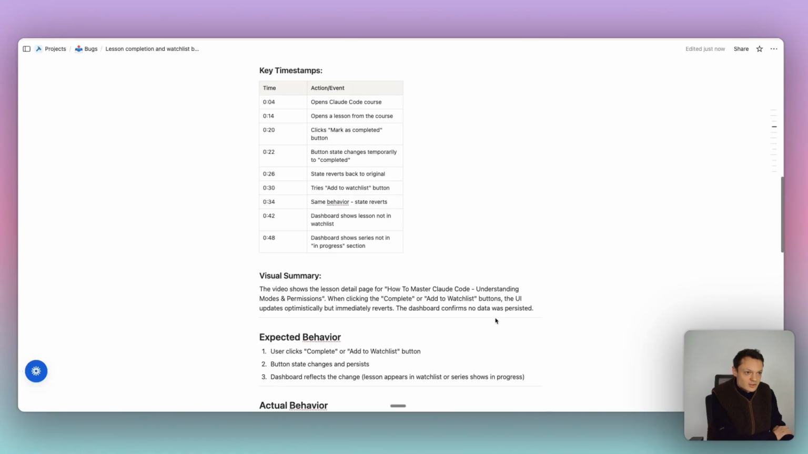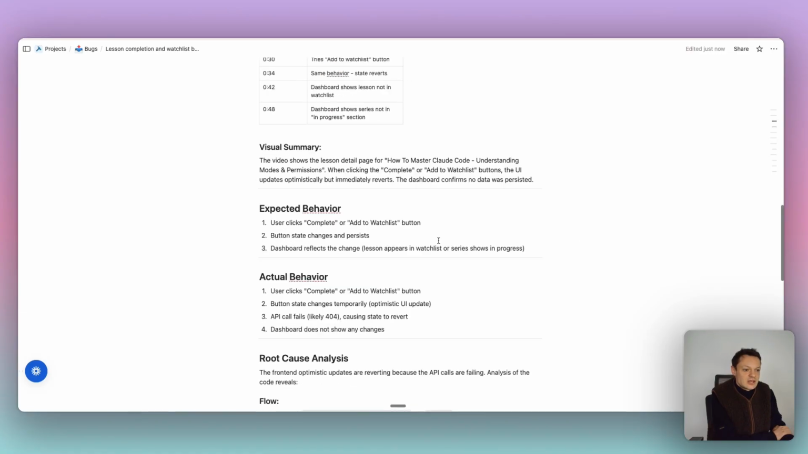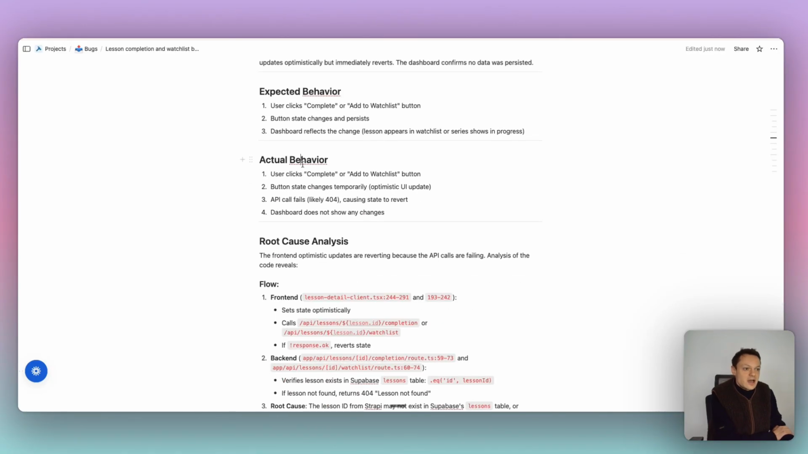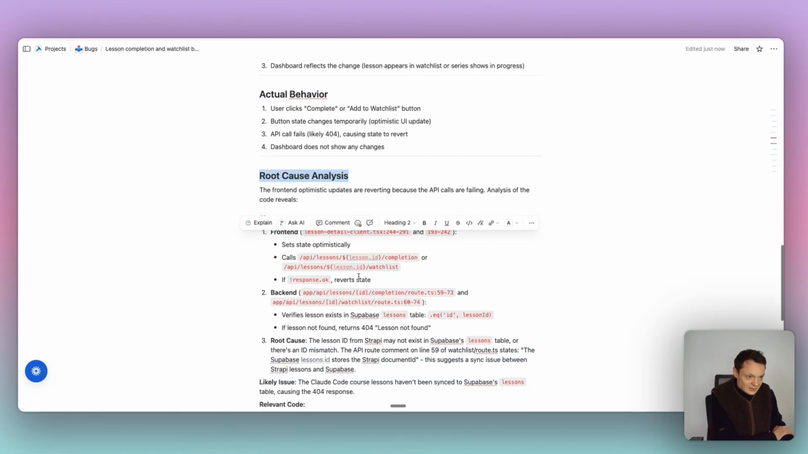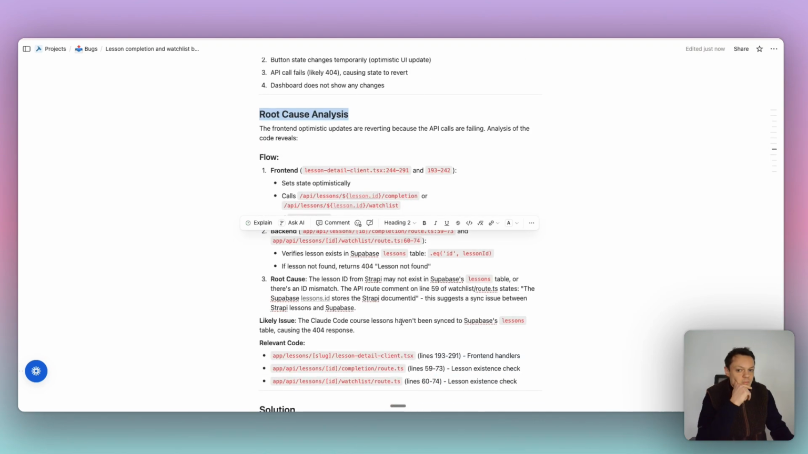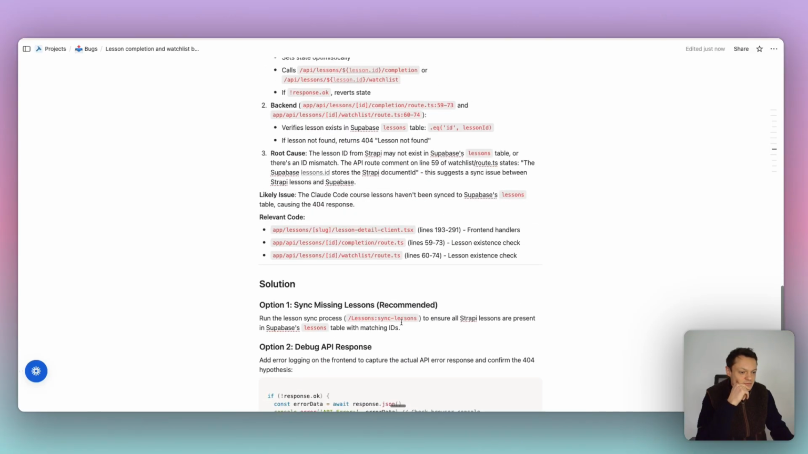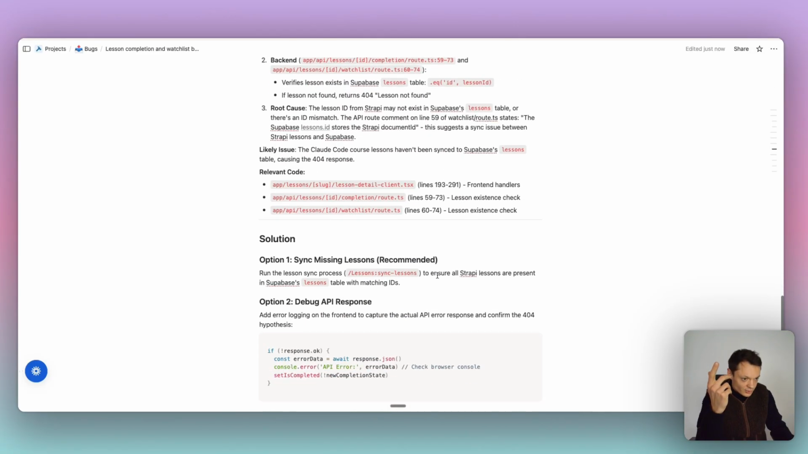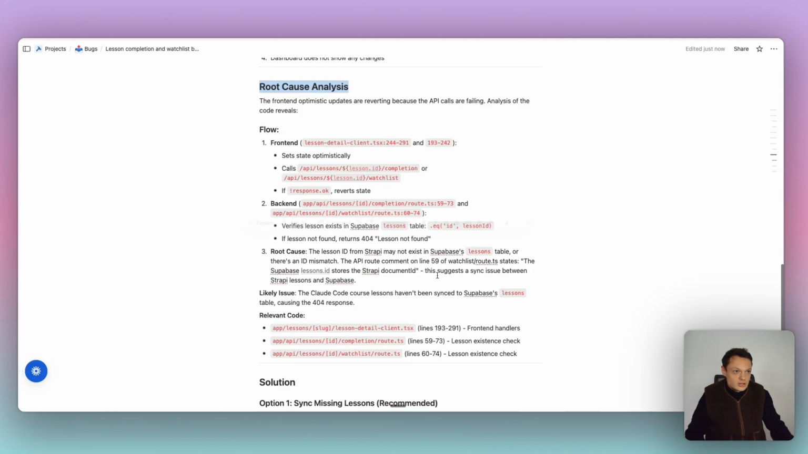And then we have even some key timestamps from the video, the expected behavior, the actual behavior, a root cause analysis with more technical elements about where the bug is located, and some various options of solutions that could be implemented. So that's really, really useful.